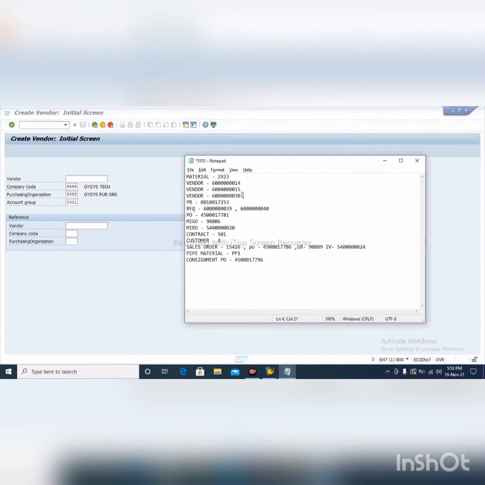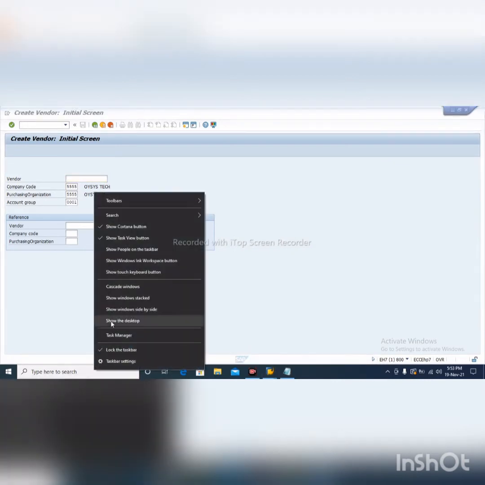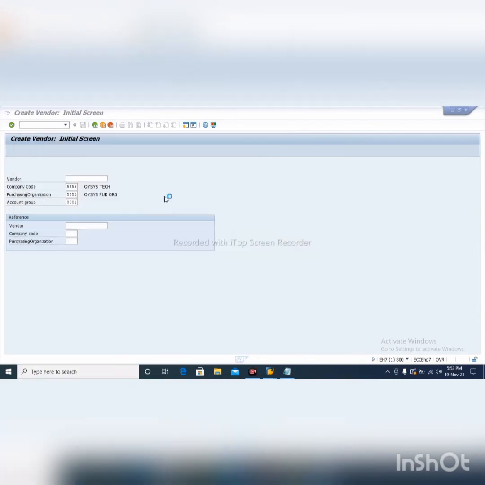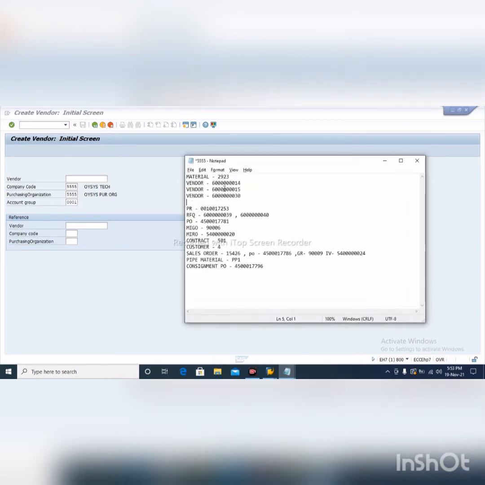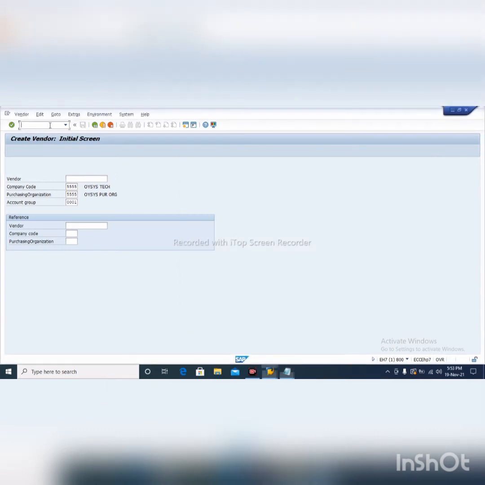Likewise, you have to create a material as well. But I open a new notepad for you guys. See, this is my vendor. I already created a material, I take that one only. This is my material. Using this material and vendor, I create a PO.